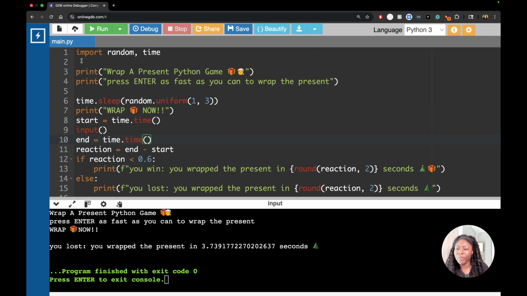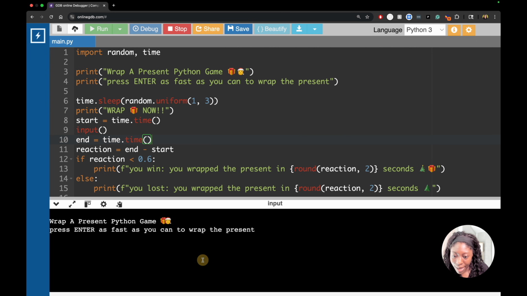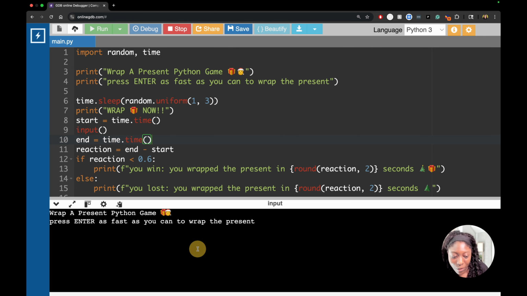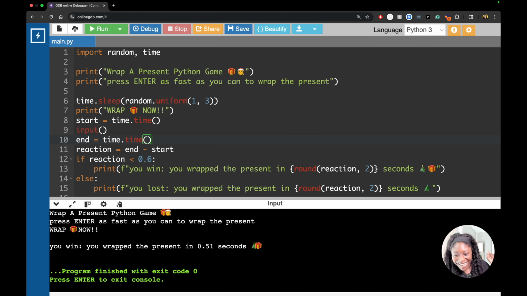Okay, perfect. So let's run our code again. Press enter as fast as you can to wrap the present. We love it. You lost. You wrapped the present in 0.92 seconds. Okay, next one I'm winning. Let's run. Focus, Maya. Boom. Hey, you win. You wrapped the present in 0.51 seconds.